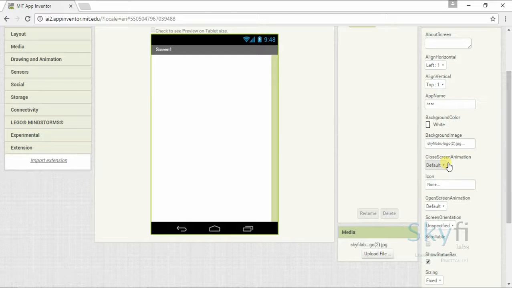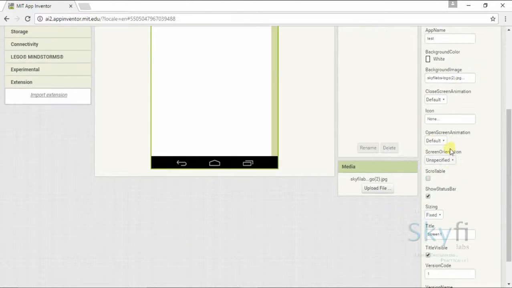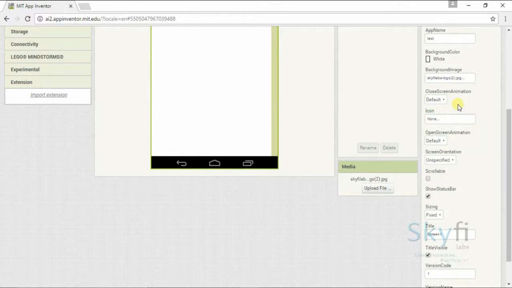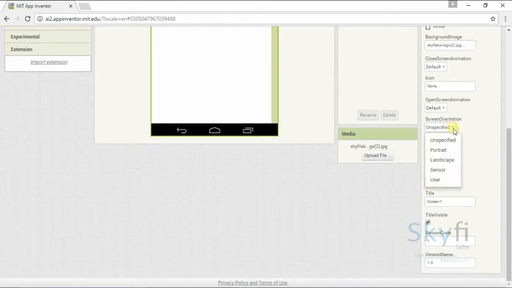In close screen animation, you can give animation to your screen when the app is about to close, like fade, zoom, slide horizontal, slide vertical, and none. You can add an icon in your project by simply uploading an icon file. Open screen animation is similar to close screen animation, the difference being that this will animate the screen when you open up your app. You can select your screen orientation into portrait, landscape, sensor, and user. You can also choose the sizing of your image into fixed or responsive according to your need.